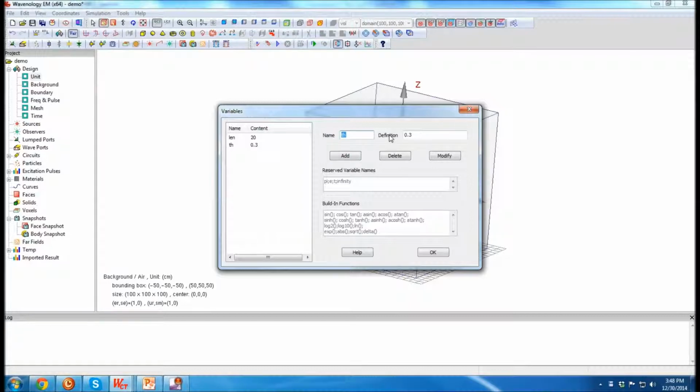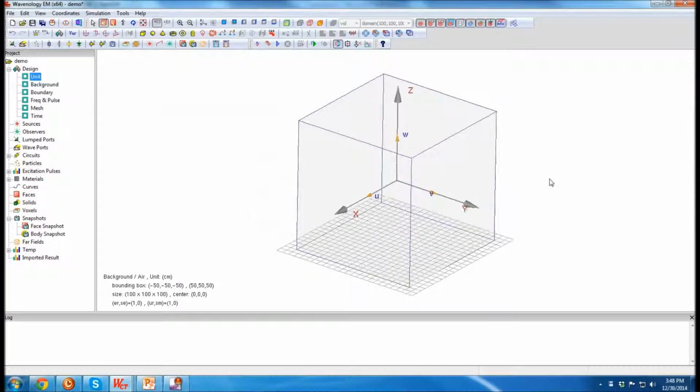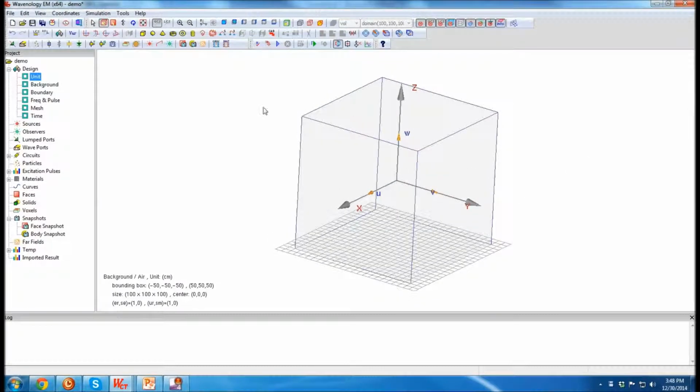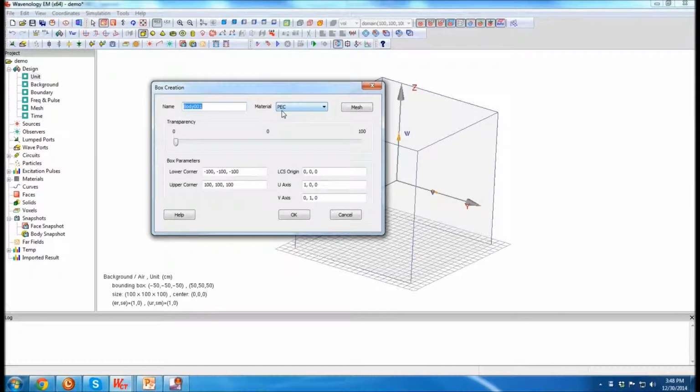And for another purpose, I will create an offset and put it as 3 centimeters. This is used for building geometries like the fan window of the PC box. So we define 3 variables, and when we build the geometry, we can use these variables to simplify some calculations. So for example, let's first build a PEC, perfect electric conductor box.